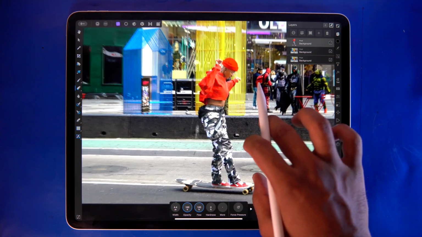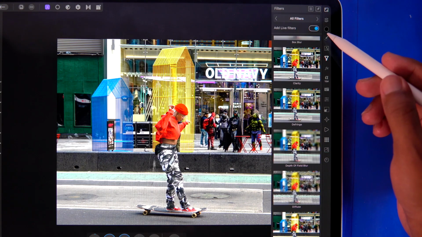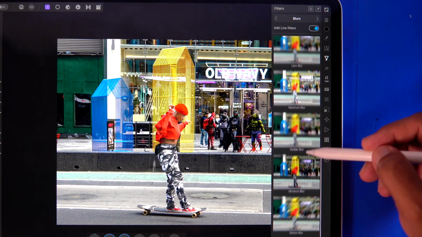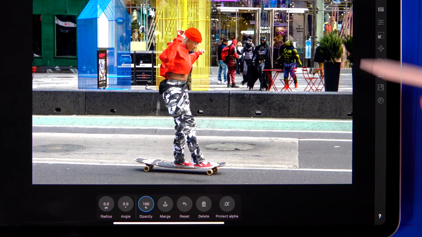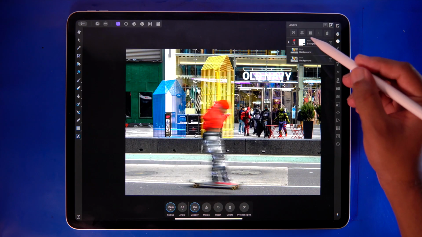Now we can apply the blur. Let's see what's going to happen if we apply it. Go to Filter. Don't forget to turn this live filter on. Go to the Blur section and apply Motion Blur. Radius 100%. Bring the blur layer above the background layer.